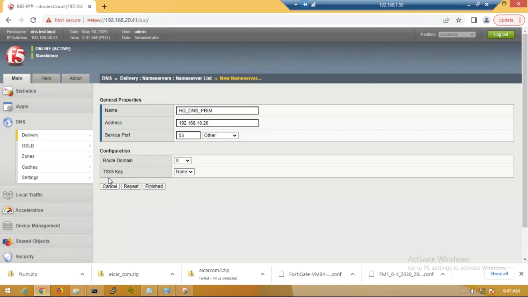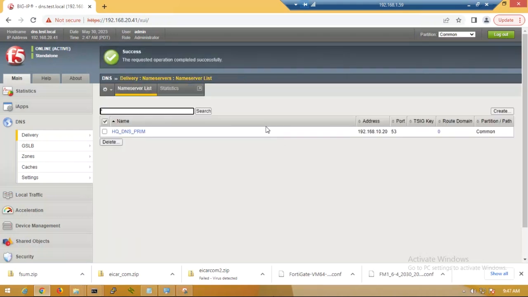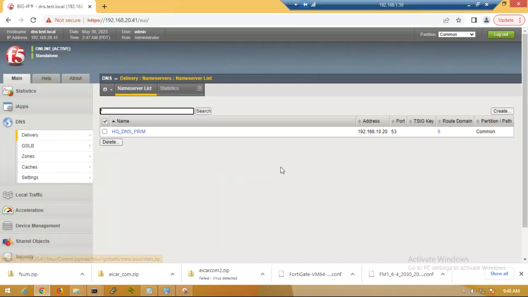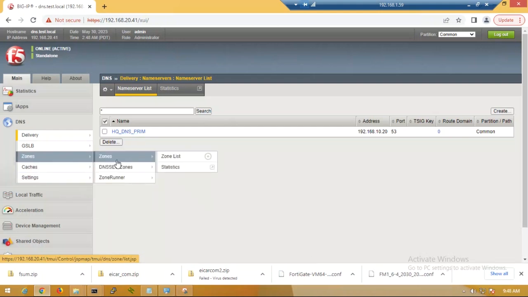If there is any TSIG key, it's a kind of authentication between you and the remote name server. There is no TSIG key here, so I will click on Finish to add our name server, as you see here. Then we need to create our zone. This zone will be filled with records that are copied or transferred from this name server through a feature called zone transfer or IXFR. So let's click on Zones here and then Zones List.